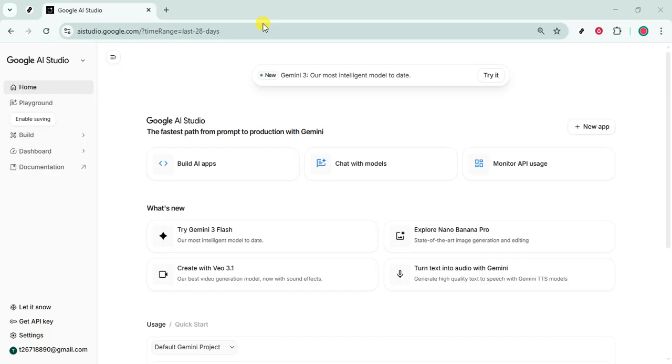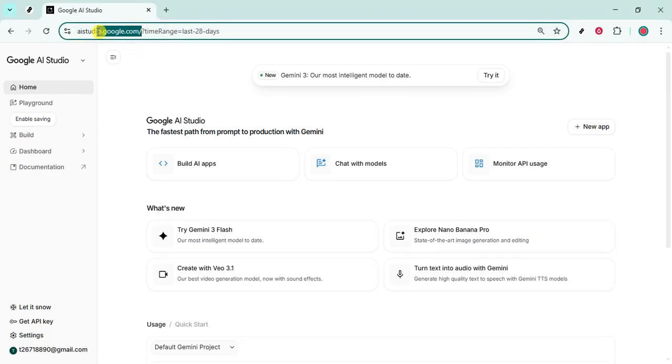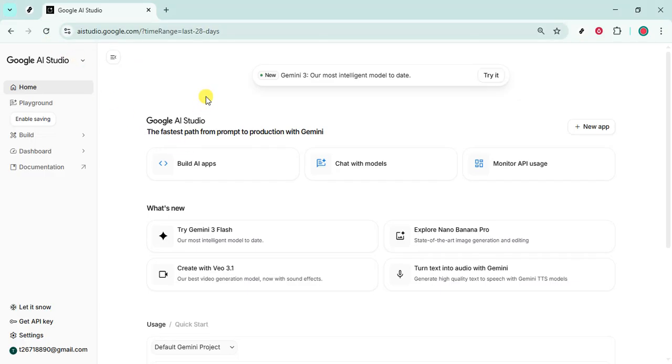First, open your preferred Chromium-based browser, such as Google Chrome or Microsoft Edge on your computer. Make sure you have a stable internet connection. In the address bar, type aistudio.google.com and press enter to go straight to Google AI Studio. Give the page a moment to fully load. If you're prompted to sign in, go ahead and do that so the site recognizes your account and features.